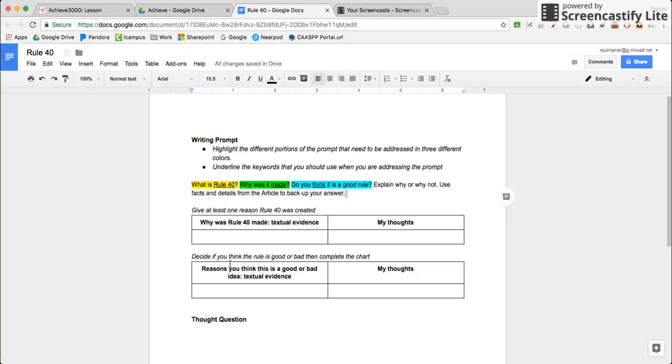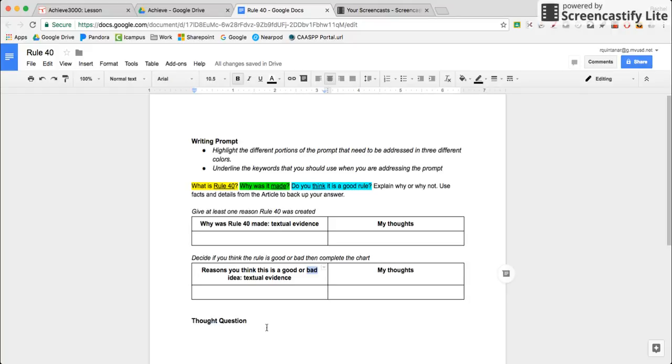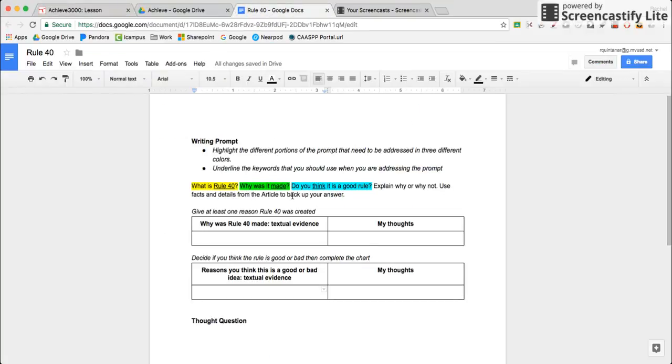And then you will decide if you think the rule is good or bad. You need to make a decision. Highlight the one that you thought it was, either it's good or bad. So you'll highlight it if you think it's bad or if it's good. And then find your textual evidence to support your opinion. What from the article in here makes you feel like it's a bad or good idea.